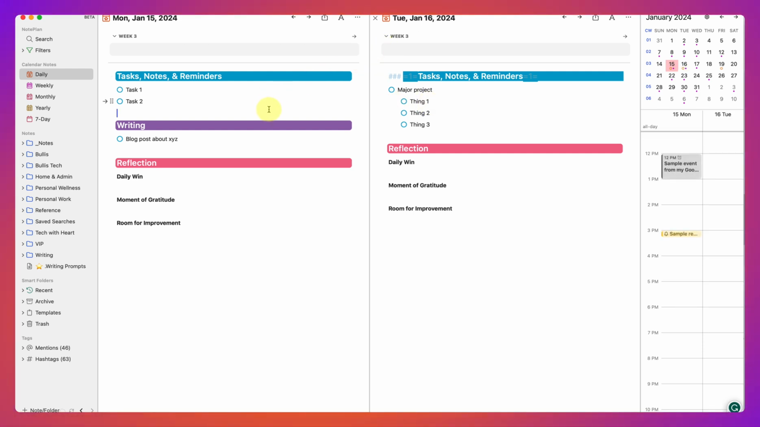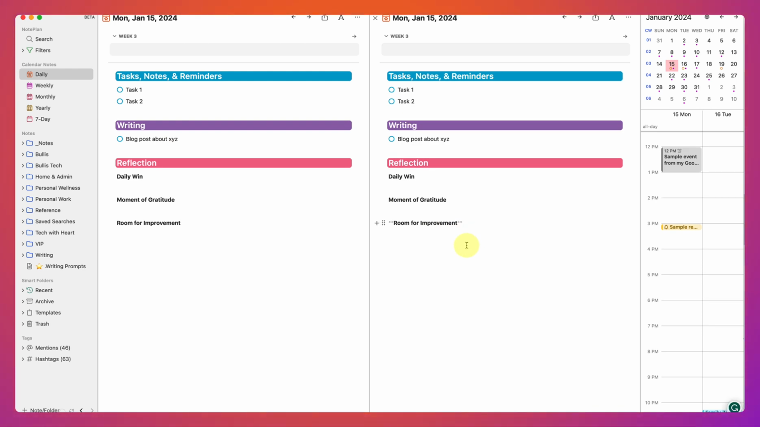In addition to daily notes, we also have weekly notes and monthly notes and yearly notes, even quarterly notes. I have that turned off, and many more things. So I hope this gives you a little preview of how well NotePlan works with all of your calendar events, your reminders, and how those daily notes work and how they all save.